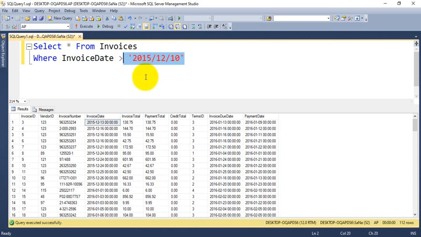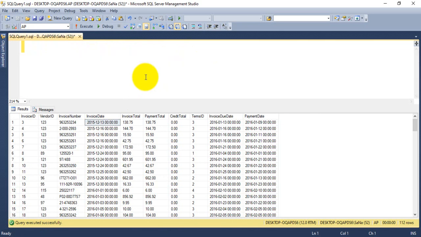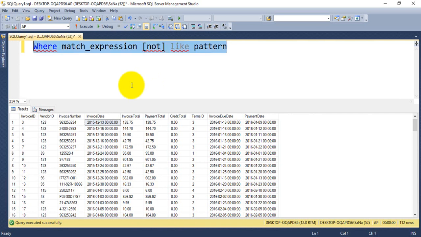Next, I would like to show you how you can use the like operator with the where clause. So as you can see, the like operator has a pattern match expression. That is the match expression. This is the order, so not, and like, then comes the pattern. So pattern, we have seen in the class how you can formulate the patterns. So let me get some data from the vendors table.